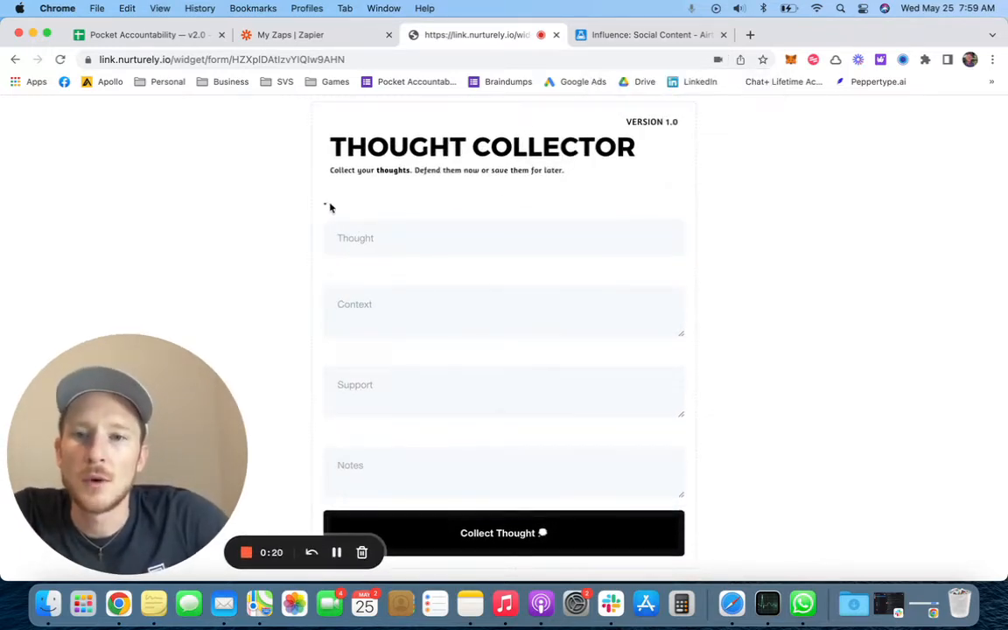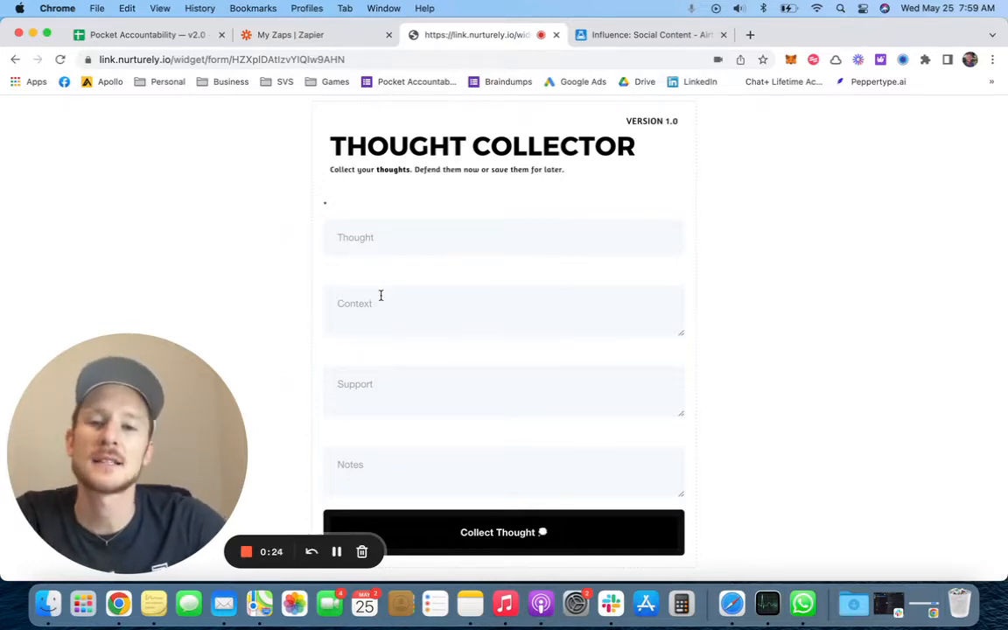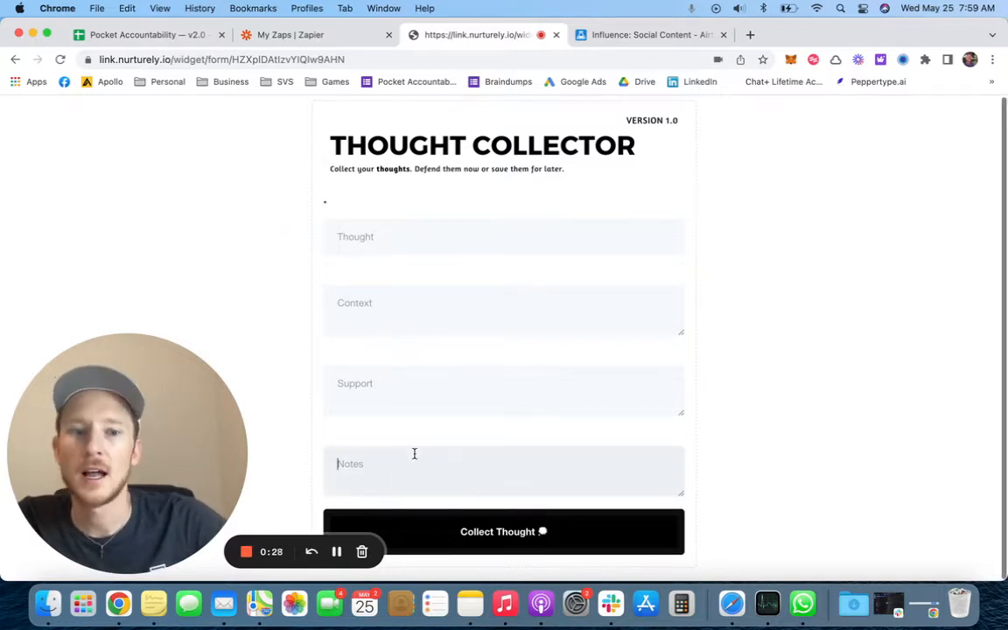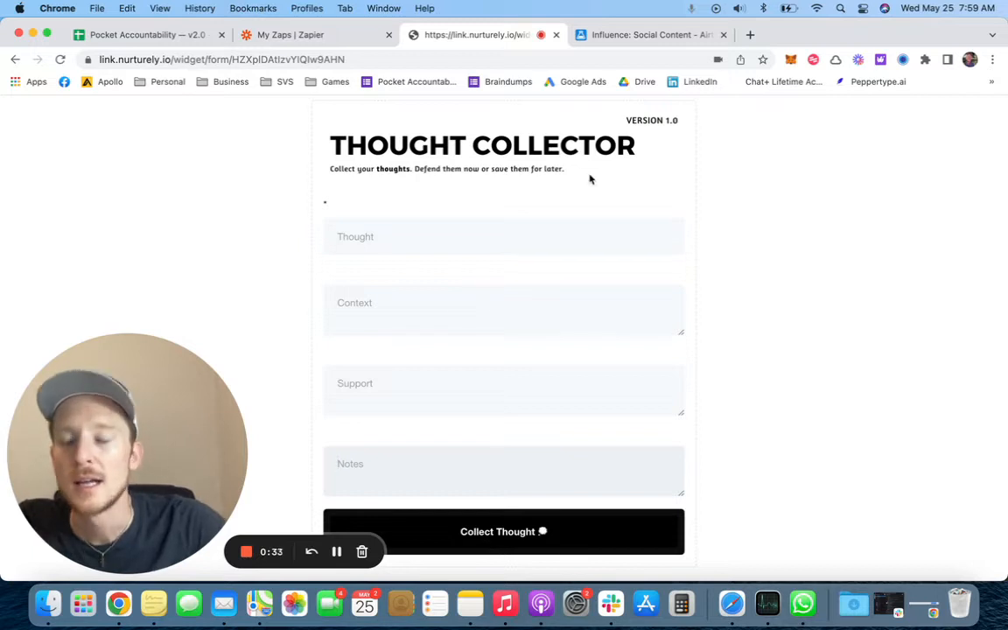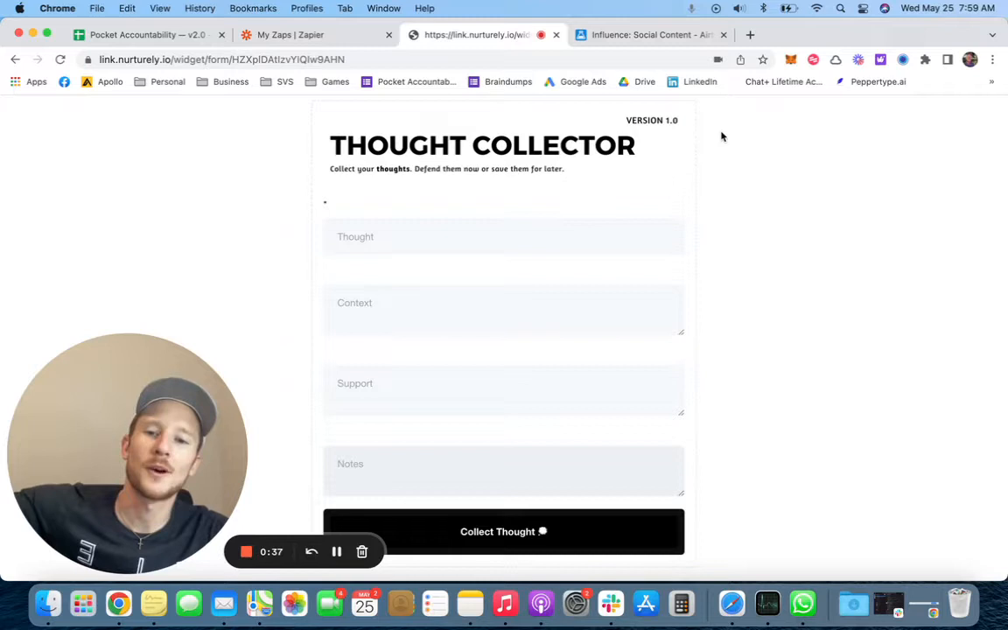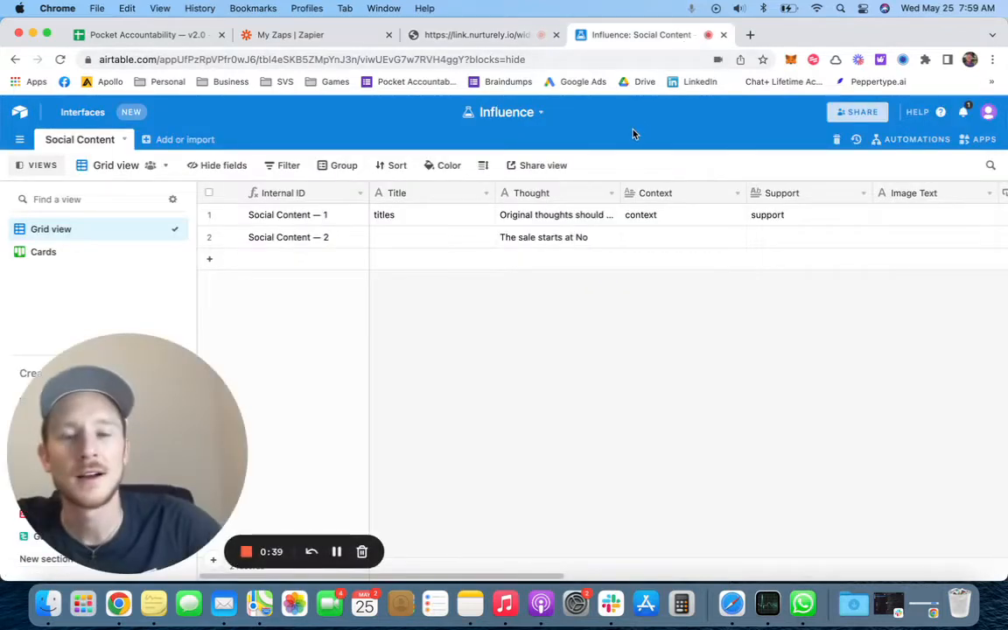So the only required field is the thought. And then from there, I will have the context of that thought and then support that context. And then I'll have like internal notes here. Once I hit collect thought, it does its whole thing. I send it off somewhere else, and then it comes back to Airtable here, and then I'm going to store it all here.